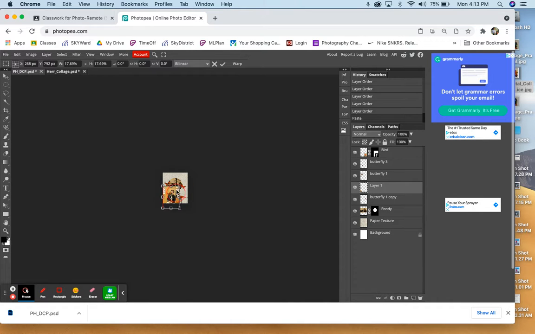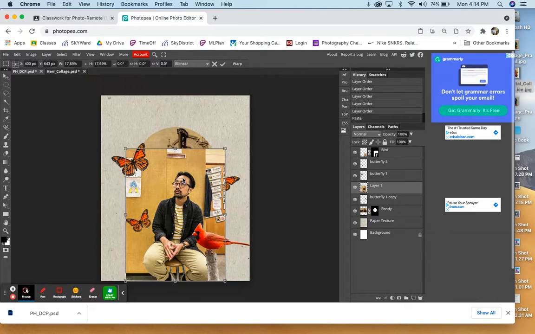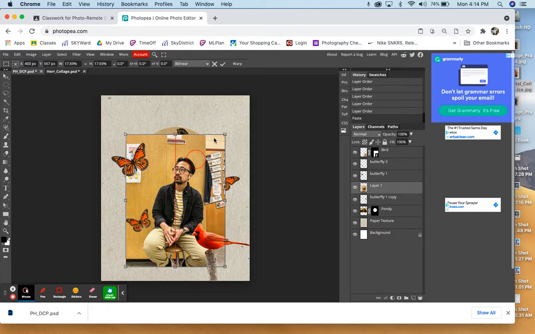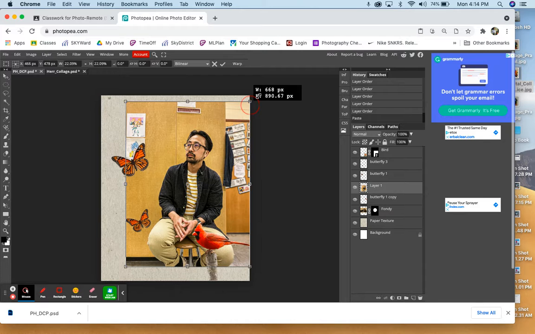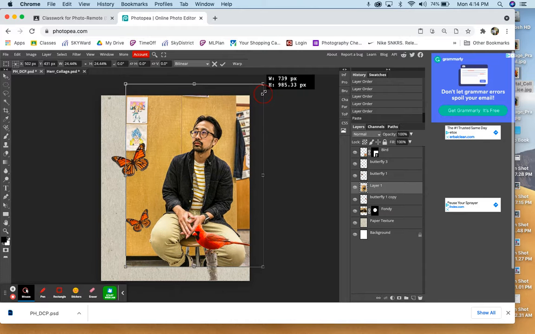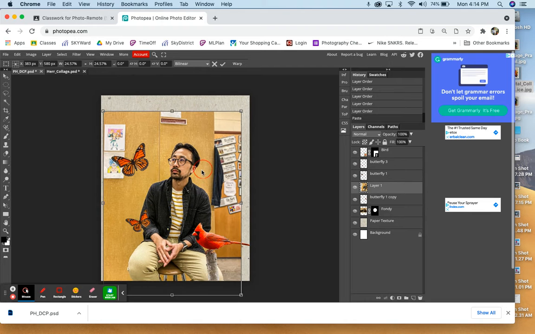Again, you're holding down Shift. I'm just zooming out. Zooming out again is window plus, window minus. Make this a little bit bigger. That looks about all right. Then we're just gonna hit Enter.